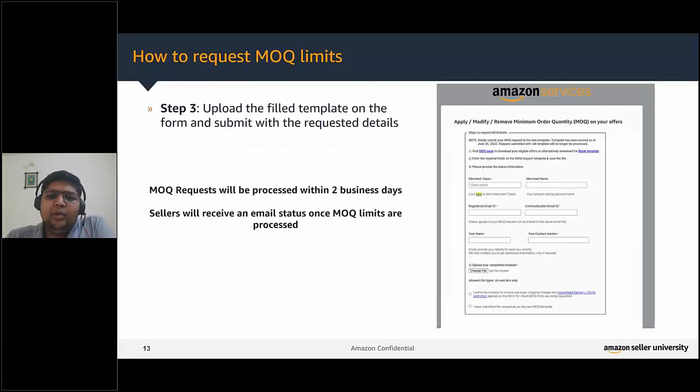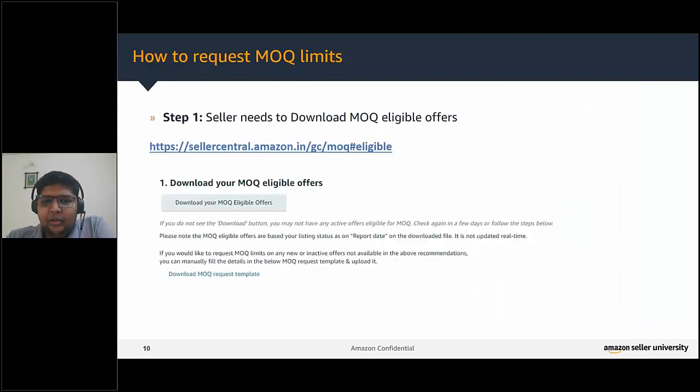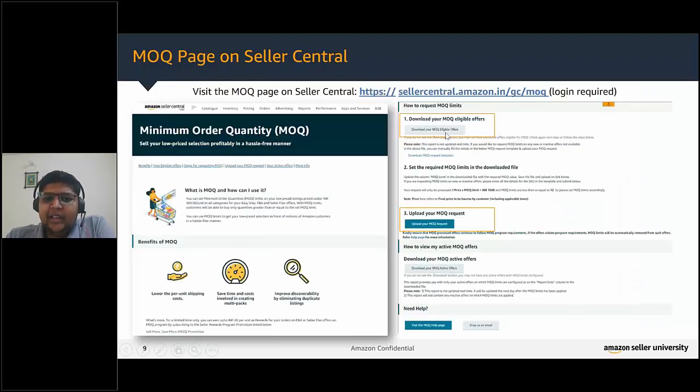After step 2, you need to go to step 3. On the same page, you first clicked on this and got the Excel file. Second, you have set up the MOQ limit, and you again have to take into consideration that you set the MOQ limit so that the cart value does not go beyond 1,000 rupees. Okay, third, now we come to the third step.